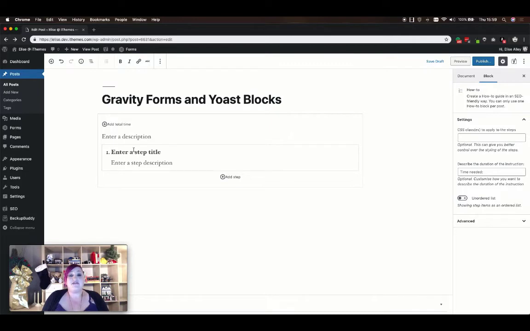Much like in the FAQ block, you can start by entering a step title, and then you'll enter your step description. And again, they've made it real simple to add further steps with the Add Step button down here.